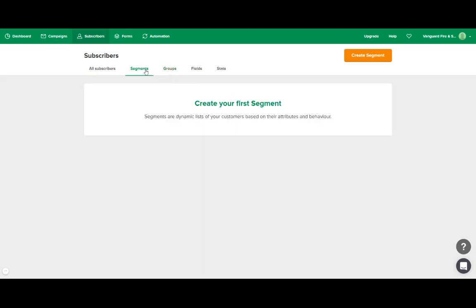Segments work similarly, but as it says, they're dynamic lists of your customers based on their attributes and behavior. What this means in English is, for example, if you email a group of people about a special, and you've got a learn more button or a shop button to find out more about the special, and only a certain percentage of your email list clicks on it, they can then be added to a segment.